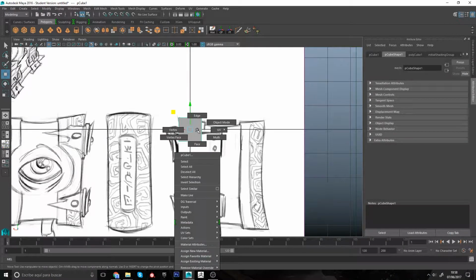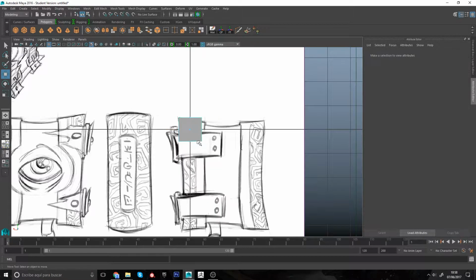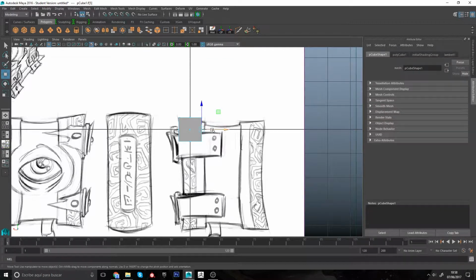Now when we hold down the right click, we get a menu, and without letting go of the mouse, we'll select Face so we can select the faces of our cube and start to edit it.